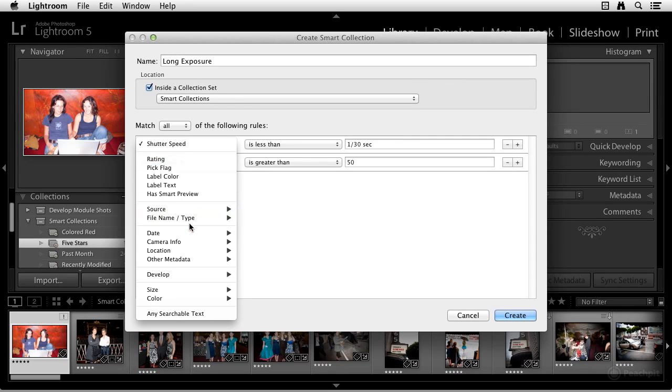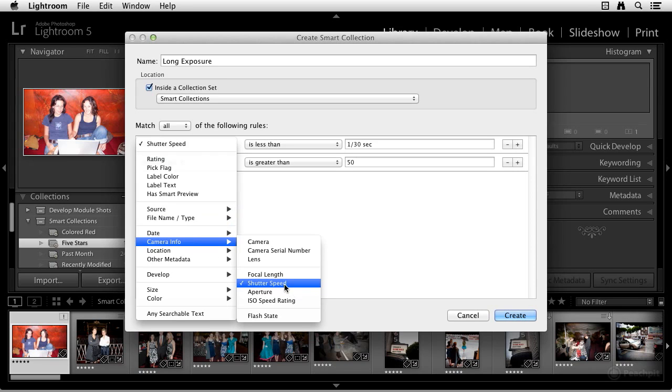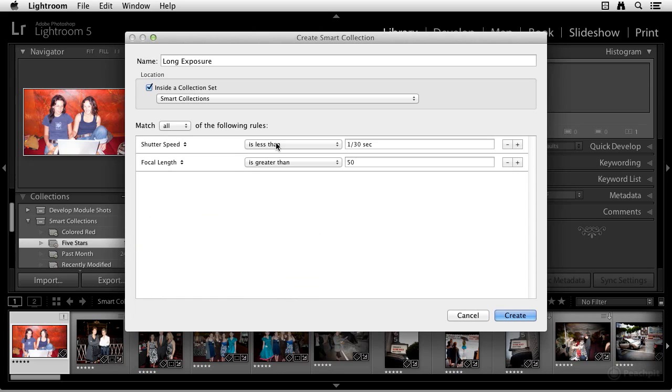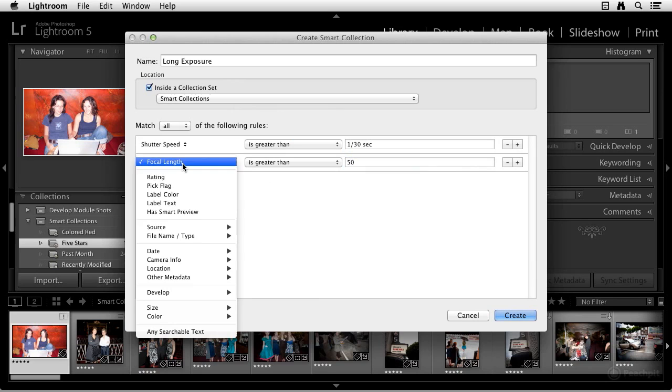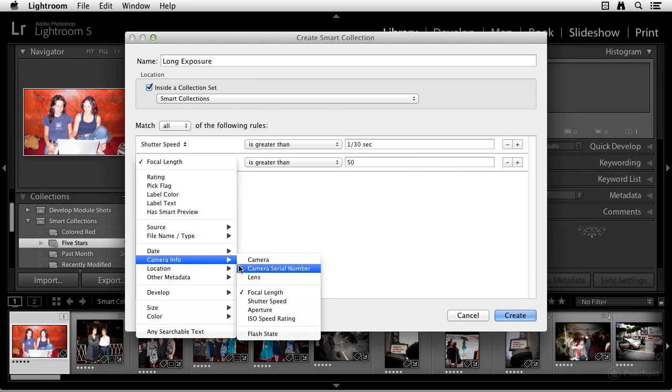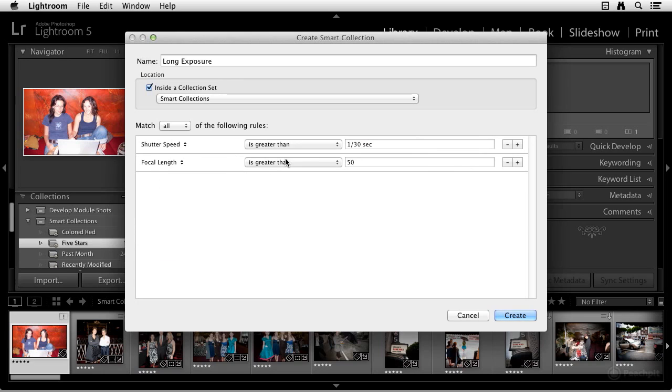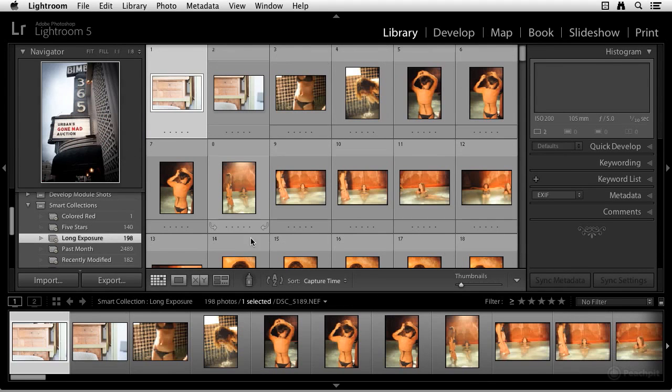In this case, I've gone under the camera info and picked shutter speed, and I want the shutter speed to be, let's say, greater than 1/30th of a second. Let's retype that in there, 1/30th of a second. And I've chosen focal length from the camera information right here, focal length. And I want the focal length to be greater than 50 millimeters. Now I'm going to select Create, and you're going to see what happens here.